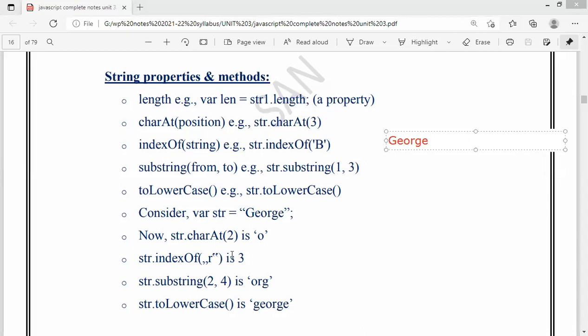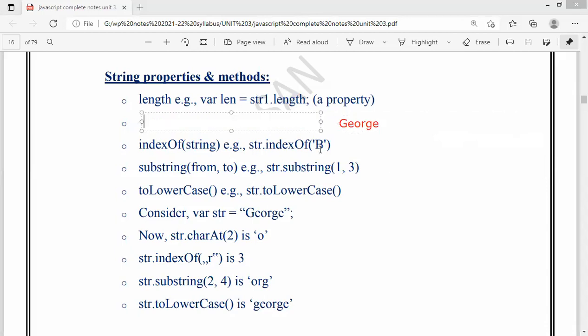Okay, so let us take an example. Suppose I have an example, George. So if I take char at position, str is your George. George is your str. When I take George as my string here, what is this char at position?